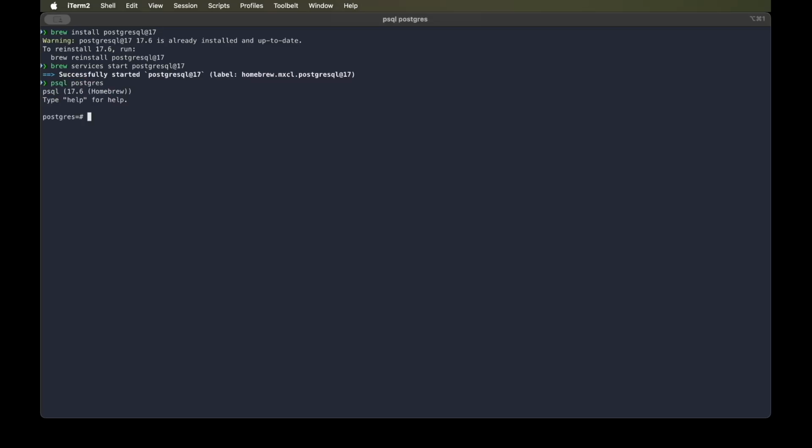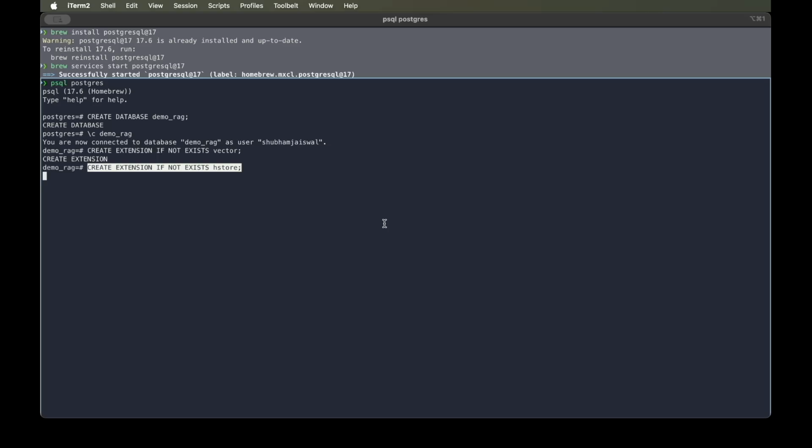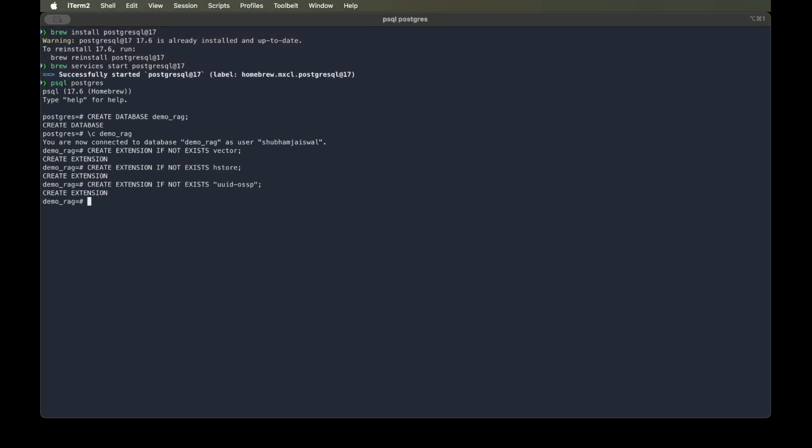So now let's create our database named DemoRag. We will connect to DemoRag and enable the PGVector extension. Then we will enable the hstore extension to store JSON data. We will also enable the UUID extension.